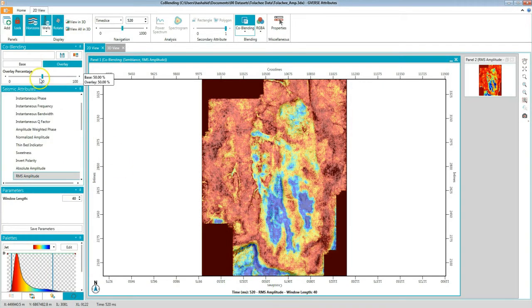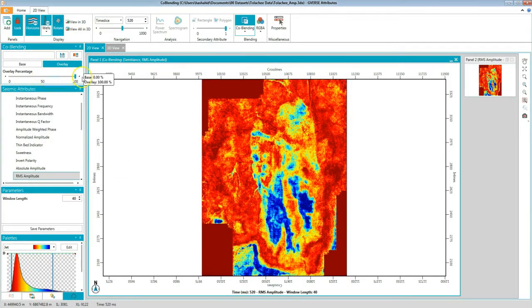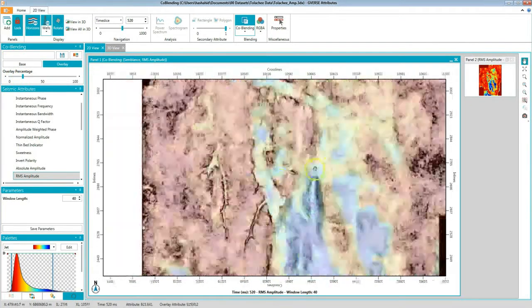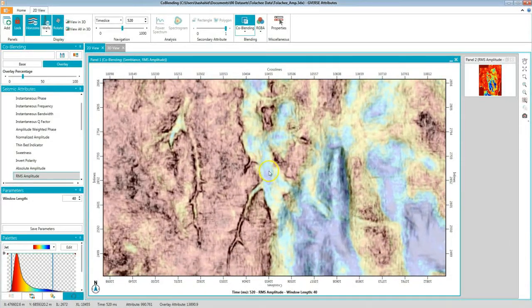I can adjust how much of the overlay I want to see. 100% means I can only see the overlay attribute and 0% means I can only see the base attribute. Put it somewhere in between so that you can see both the attributes simultaneously. And now the RMS amplitude variations are easy to analyze since I can also see my channel boundary.